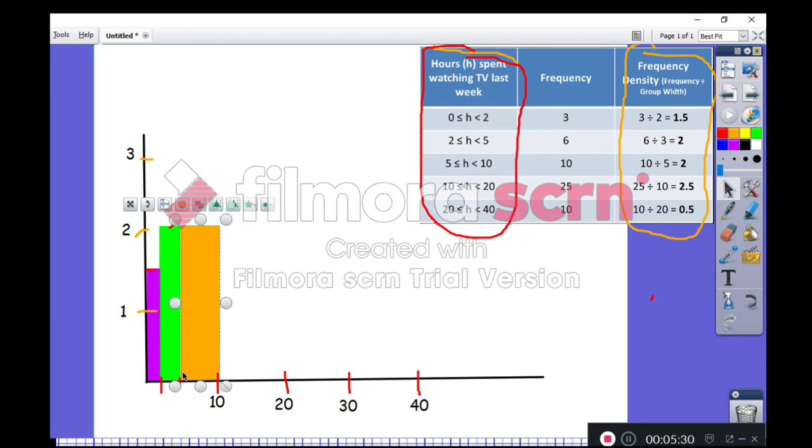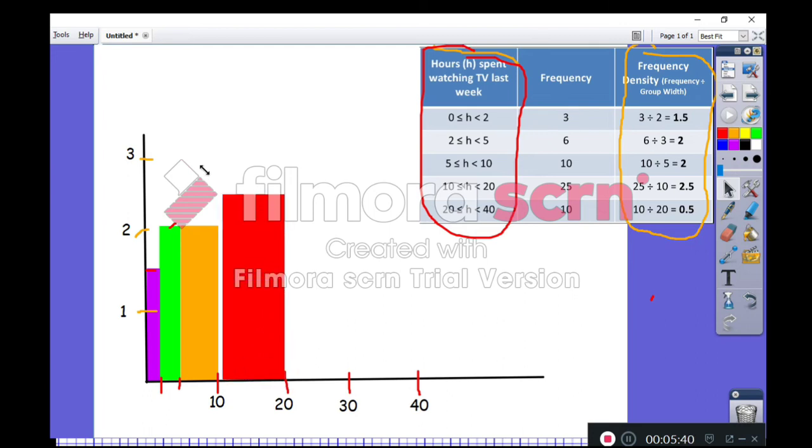Now, I'd still put a line down in the middle if you're not using different coloured boxes, because essentially you don't have to do different coloured boxes. 5 to 10 I've done, so 10 to 20. There, I need to do a height of 2.5. So 2.5 goes up to there. Halfway between 2 and 3.